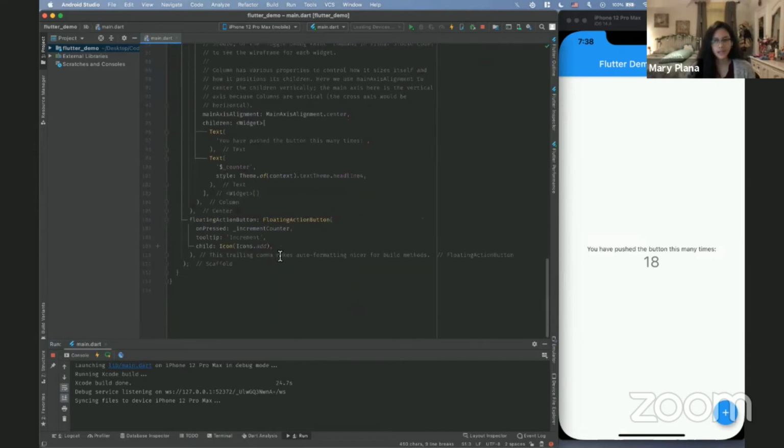Okay, let's go ahead and delve into that. And you see here that the FloatingActionButton takes in a child widget called Icon, and that's how it displays the plus button right over here.